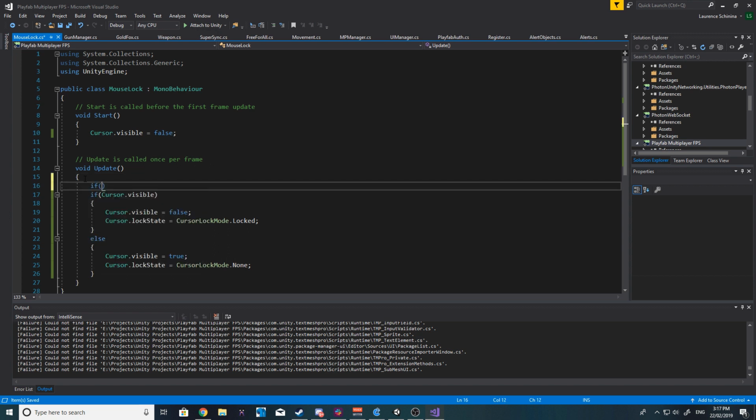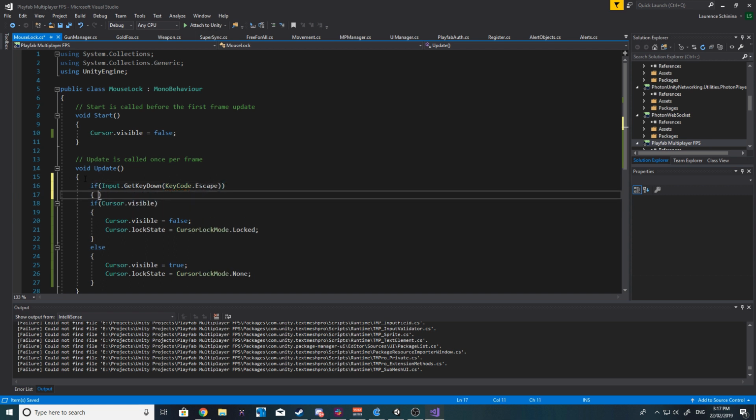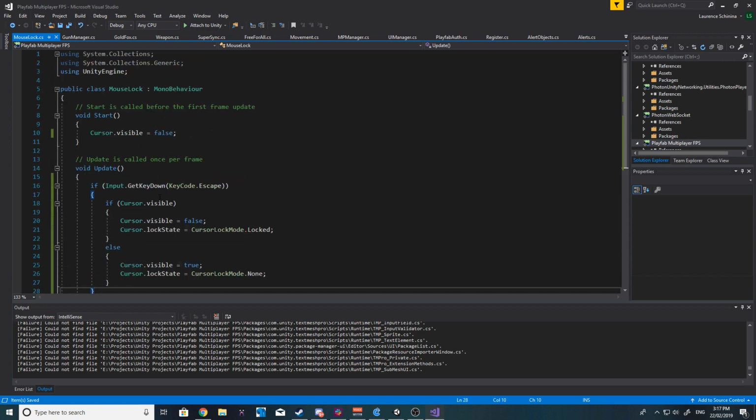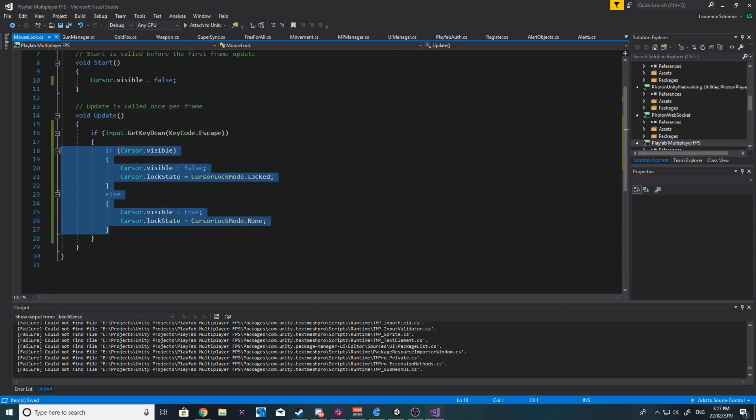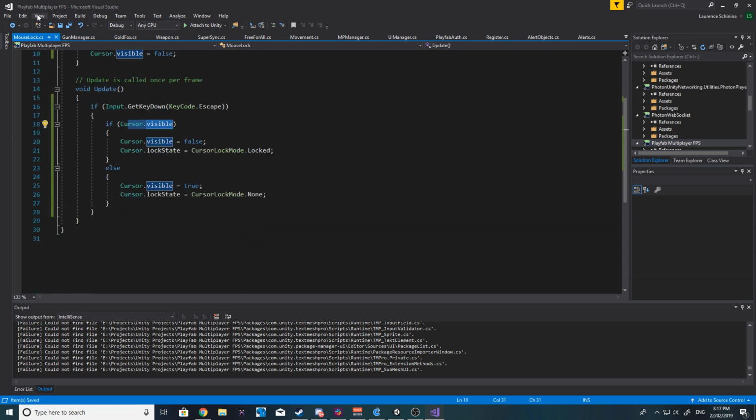and then we'll just make a key press with this. So if input dot get key down, we'll want the key code dot escape, and that should do it. So basically, when we press escape, it'll lock or unlock the mouse depending on what state the visibility is in. So if it's visible, it'll make the cursor not visible, and it'll lock the cursor to the center of the screen. If it's not visible, it'll make it visible, and then it won't lock the cursor to the screen.